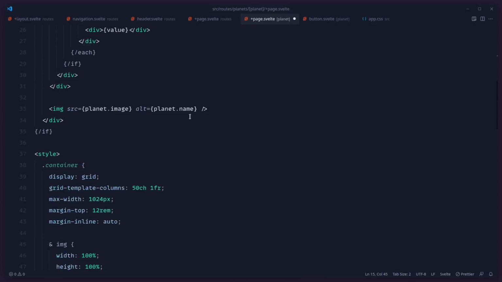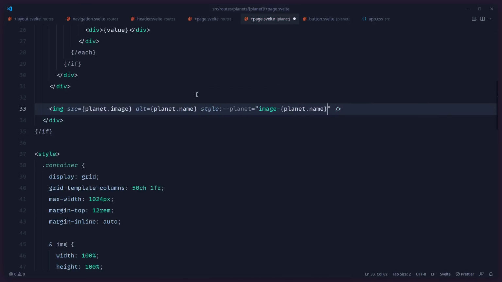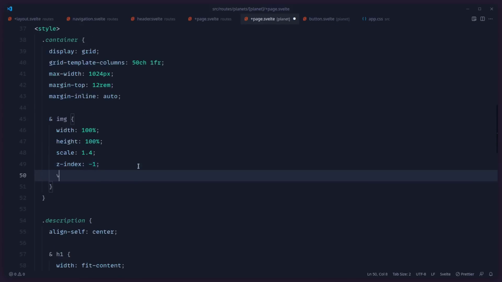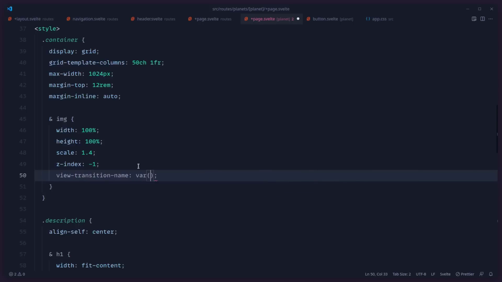Awesome, so now we need to find the image and do the same thing. So here is the image, let's just go here at the end. And I'm going to say style, planet in this case, and I'm going to give it the same identifier image dash, and I'm going to use planet name. All right, so now we also need to give it a view transition name. So if I go here to the image, I can say view transition name. Let's use our CSS variable planet.